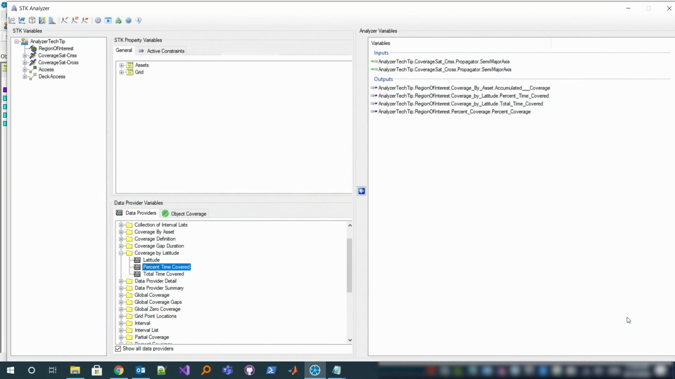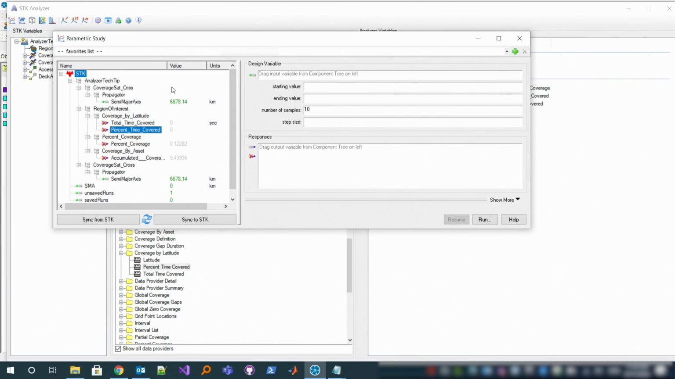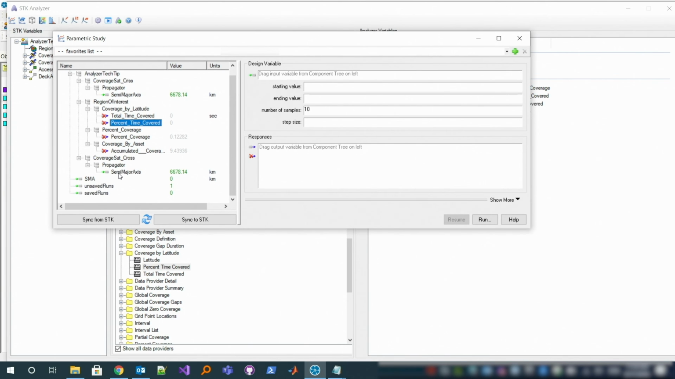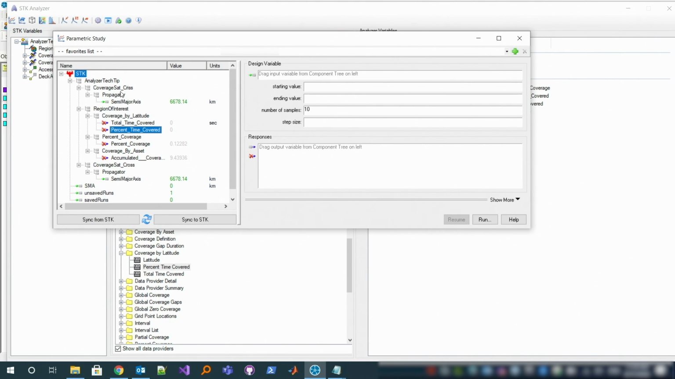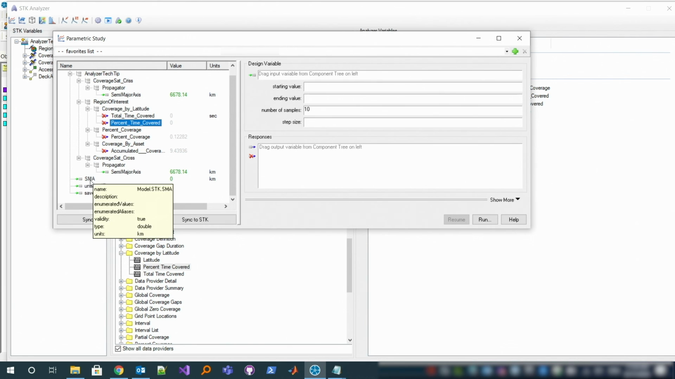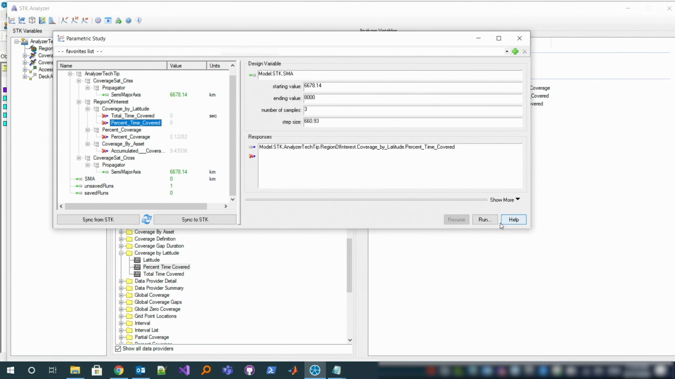So after we press OK, we're going to go to Parametric Study. And now you'll see that we have some new variables down here because this is based off of the macros that we've just built. So instead of doing the semi-major axis that we had before, we're just going to drag SMA, which is the name of the variable that we created. What this is saying is we're going to vary the SMA variable. This SMA variable then in turn varies the satellite variables. So again, we'll just do 6678.14 and 8000, and we'll have three runs. And this time we'll do, again, percent time covered. And then we just hit run.